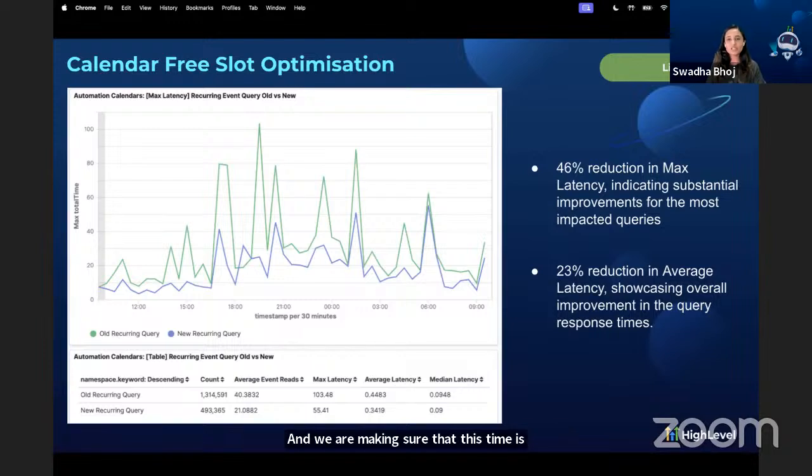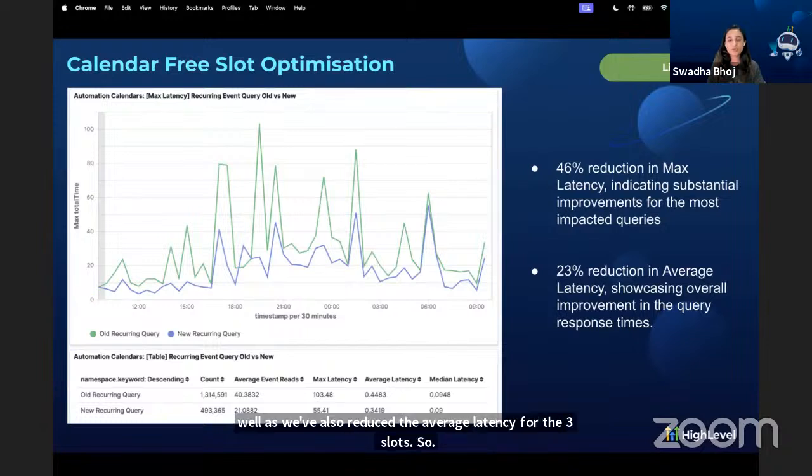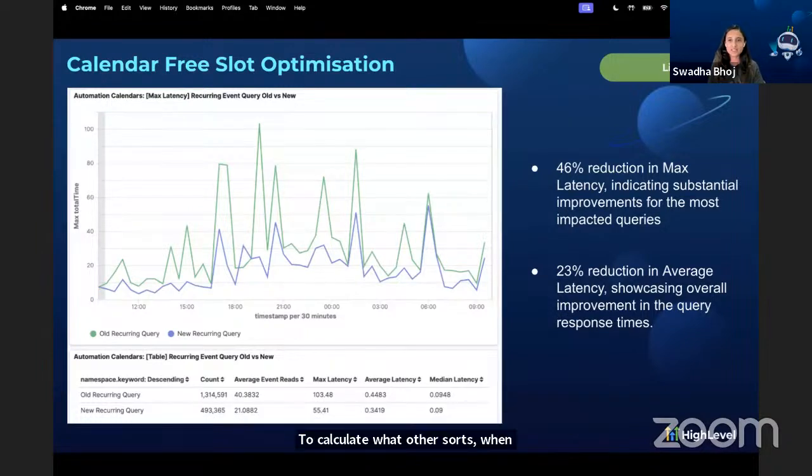Until now, we have made significant improvement: we've reduced the maximum time required for the booking widget to open up by 46%, as well as we've reduced the average latency for the free slot, so to calculate what are the slots when a particular user or a calendar is available, by 23%. This is something we would be continuing in the future as well, and we would make sure to make it as quick as possible whenever somebody opens a booking widget, so that the conversion rate is also increased.